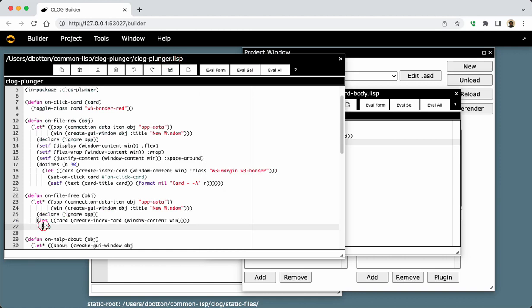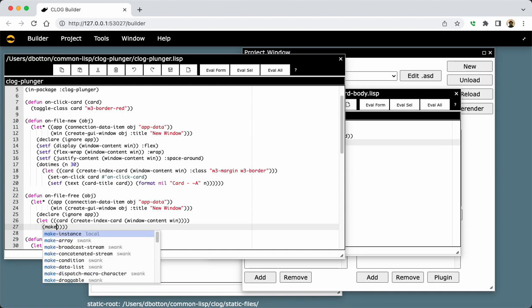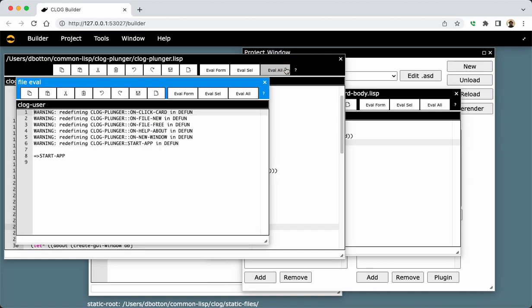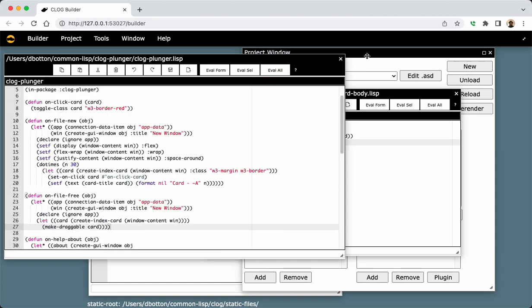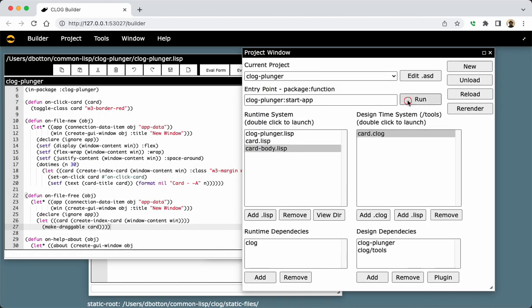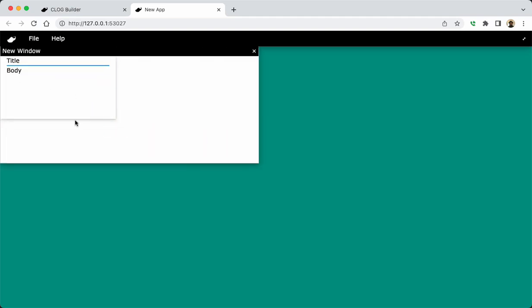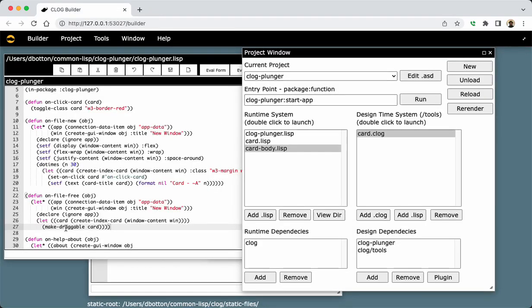Okay, and let's go back here and actually use our new functionality. So make draggable and card. Perfect. Let's evaluate all. Good. And let's go ahead and run our new project. Perfect. Okay, great. So now we've added to our class, basically our index card class, make draggable.